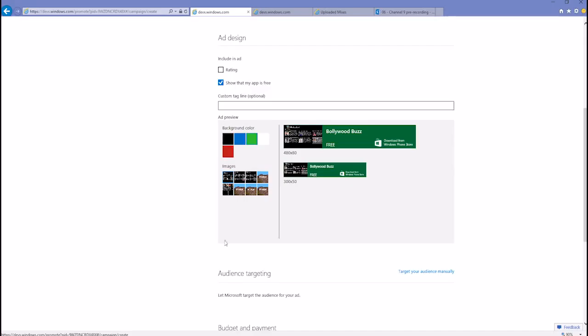This background looks good. I'm going to pick the image that I had already published to the Dev Center as part of my app package. This app creative looks good. In order to get the eyeball of the audience, you can select a custom tagline for your app.